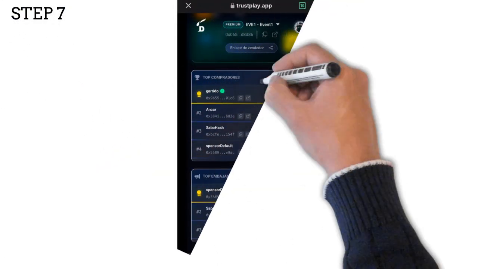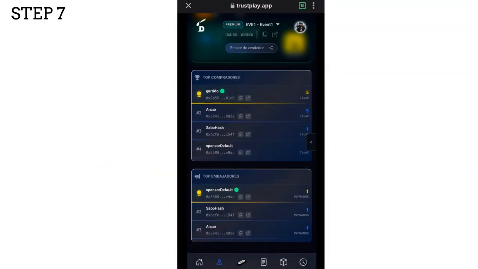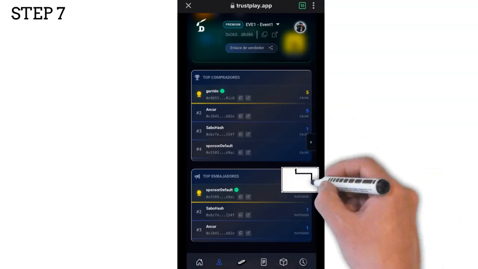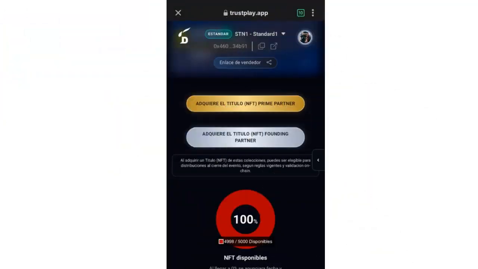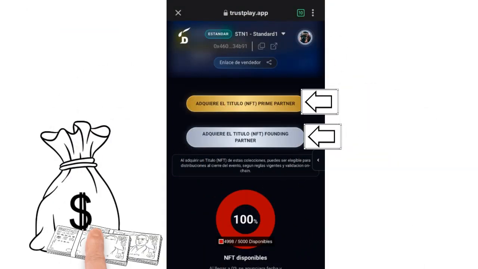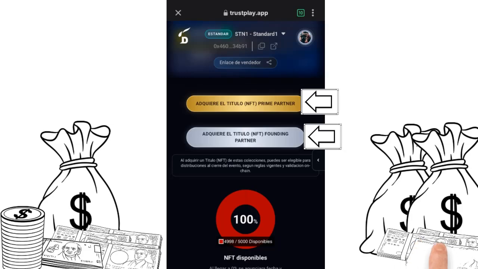Step 7. Level up. Inside the system, there are also additional benefits, like leaderboards for top referrers, top buyers, and memberships such as Silver and Gold. These increase your benefits within the ecosystem.